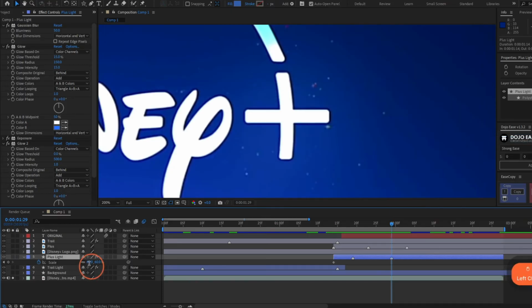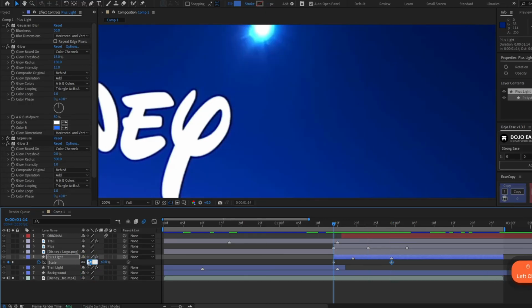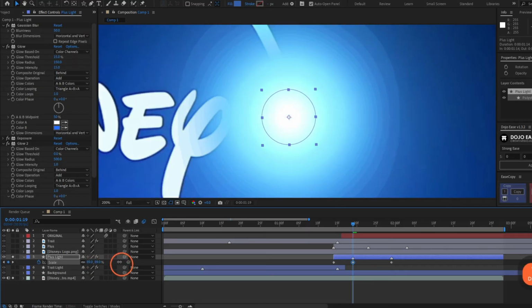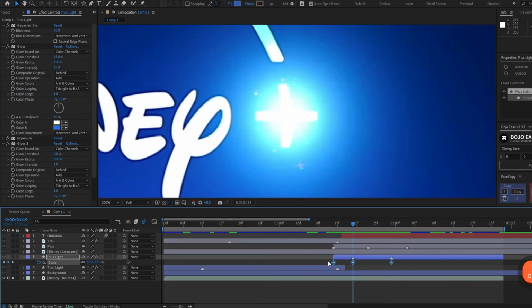Set scale here at the end to 0, and at the beginning to 0.2. Now go here and it should match the original footage scale, so let's bring it up a little more. There, yeah, something like that. And now let's ease all these keyframes.